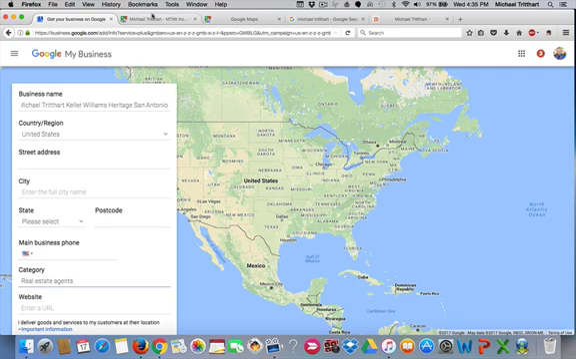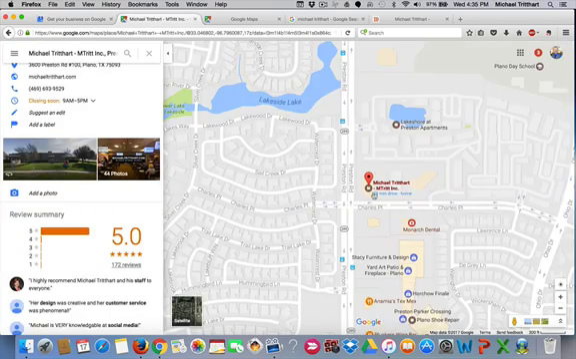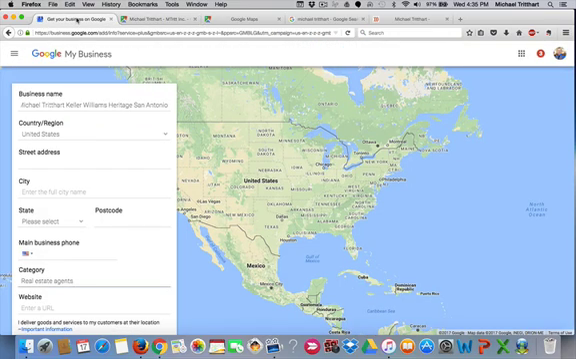And when you verify it, that basically gives you the green check, the okay to be listed on the map. So that is a huge thing. You may want to give your receptionist at your office a heads up. Be on the lookout for a Google postcard that's coming in for you.